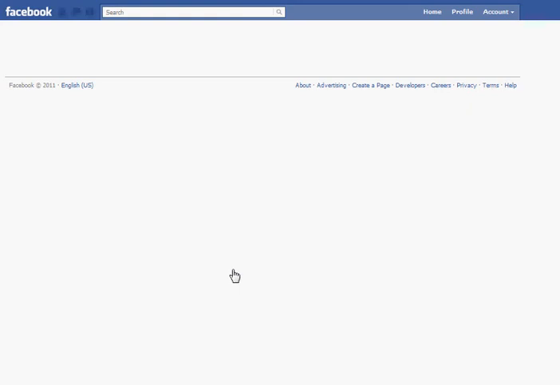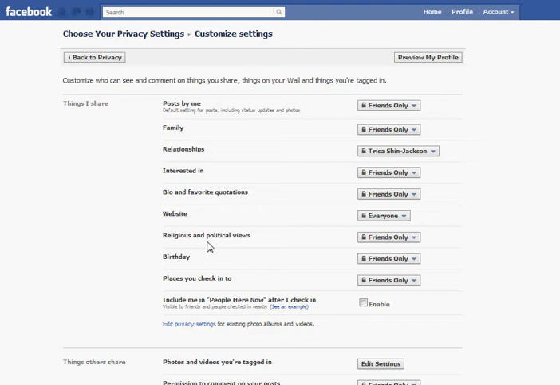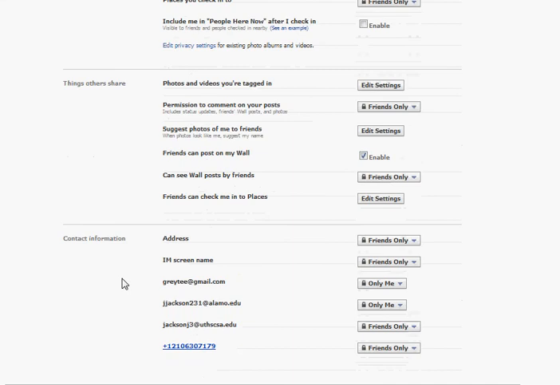And here, include me in people here now after I check in. No. Are there things, photos? Okay, photos and videos you're tagged in, permissions to comment on your posts, suggested photos of me to friends. Nice wording there, Facebook. Okay, I'm trying to figure out where to go exactly. I know this is probably kind of boring, but I'm trying to figure this out as I'm going along. So maybe here.